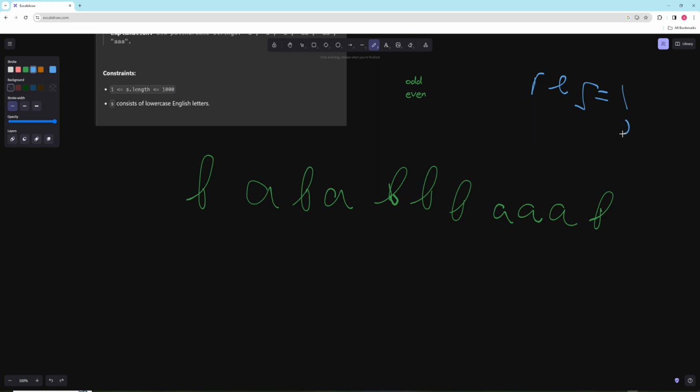So we have 2 there. Now, also we have to consider the even palindrome, and for even palindromes, we're going to have to get every 2 letters that are next to each other. So we'd consider this. Is this a palindrome? No, it's not, because the letters are different. So now we go here.